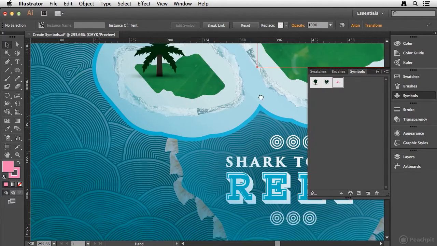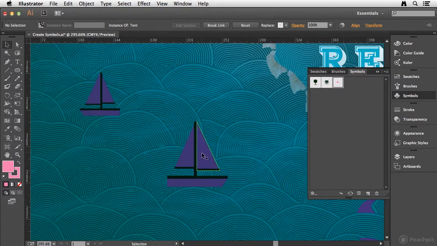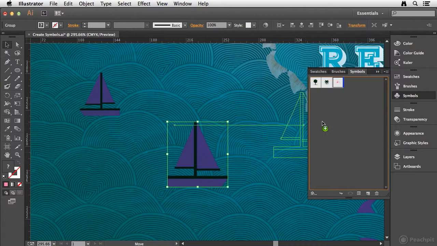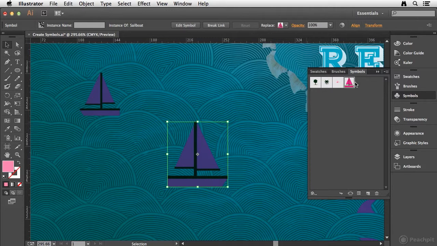I'm going to come down here to the sailboats, and contrary to what these look like, these sailboats are actually filled with white. Or should be filled with white, I should say. But there's an overlay of this object over top, which is giving it a tint. So I'm going to drag this over, add that to the symbols panel. I'm going to call this sailboat. Go ahead and click OK. This is now a symbol.